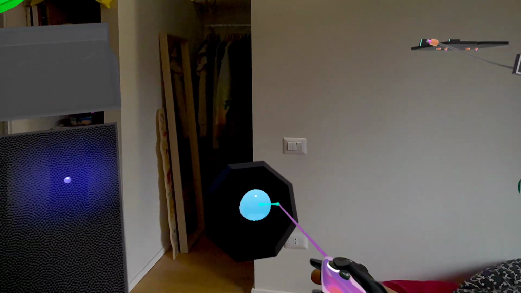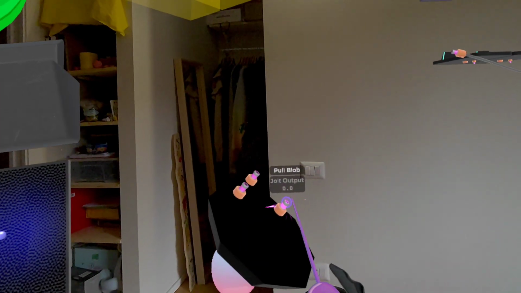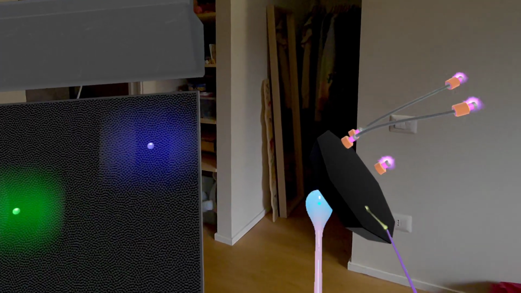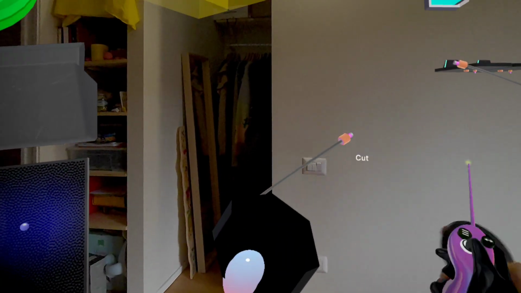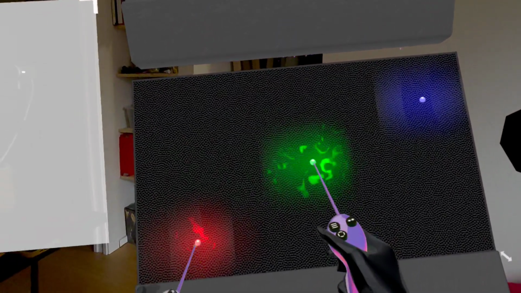Then we have kind of unique interfaces like this blob. You just pull it and you get how far you pull it and the angle. Yep. And rotation.